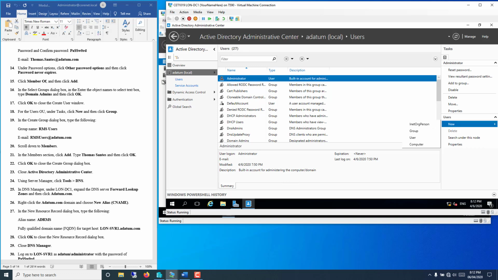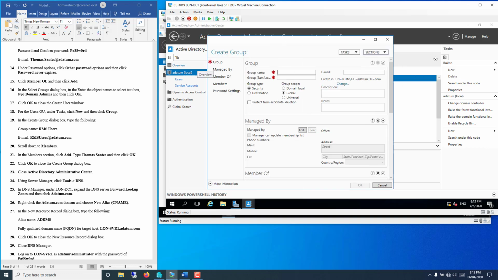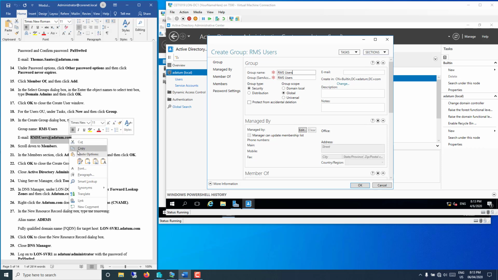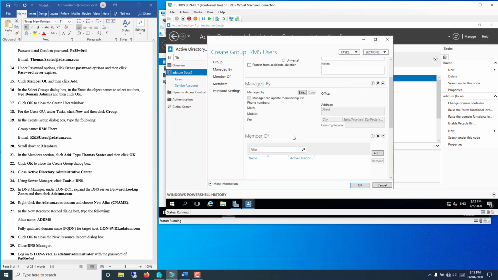And new group. Here's our new group. Create a Rights Management servers users group. You have to give it this email address. Scroll down to members.